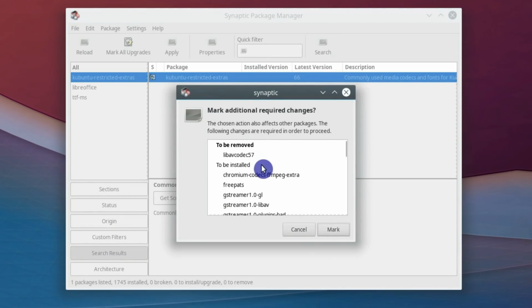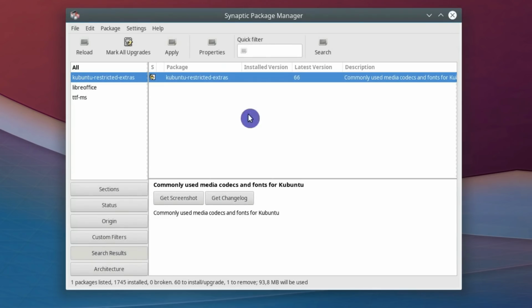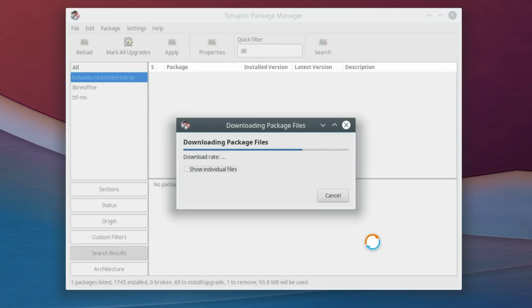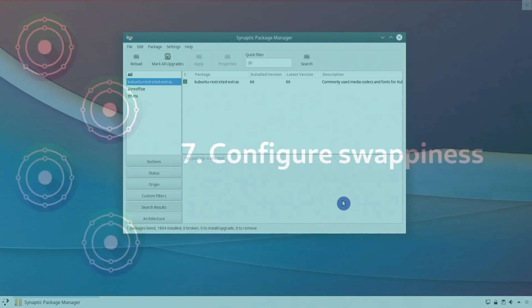As you see, it will install many codecs for your KDE Neon and some archive management packages like RAR. Apply. After installing this package, you should be able to open most of the proprietary formats.